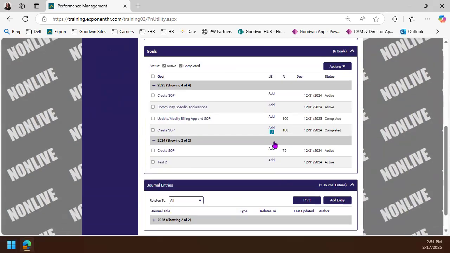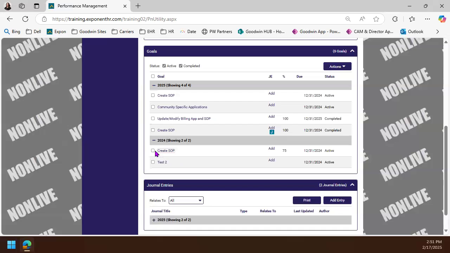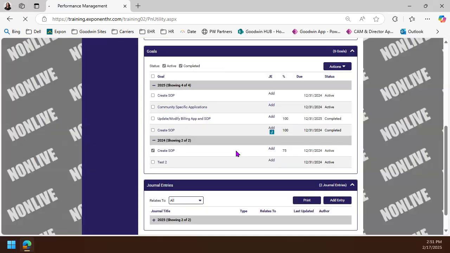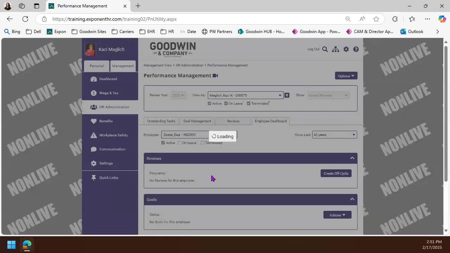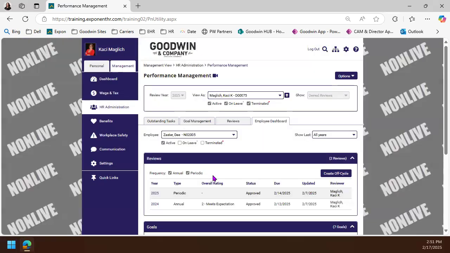And so if you click on one of the goals, like the create SOP under the 2024, click that one, the check mark. And then go to actions. So you could copy that goal to next year. You can go into the goal and copy it to next year. So maybe it's a goal that you want to continue improving on, or maybe it's a goal that will be an annual goal every year. You can just copy it over to next year.